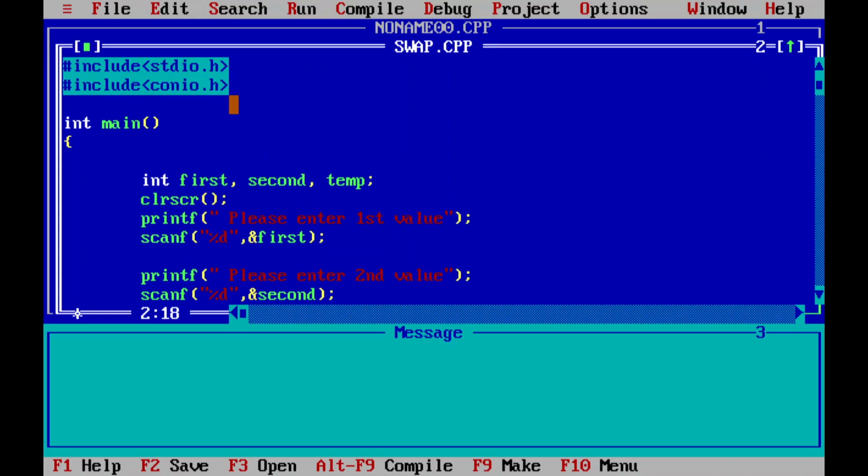Okay, so here what happens? We are including standard input output .h and conio.h, for the reason that printf and scanf belong in the standard input output .h file, and clear screen and getch are from conio.h. So that's why these two lines are there.